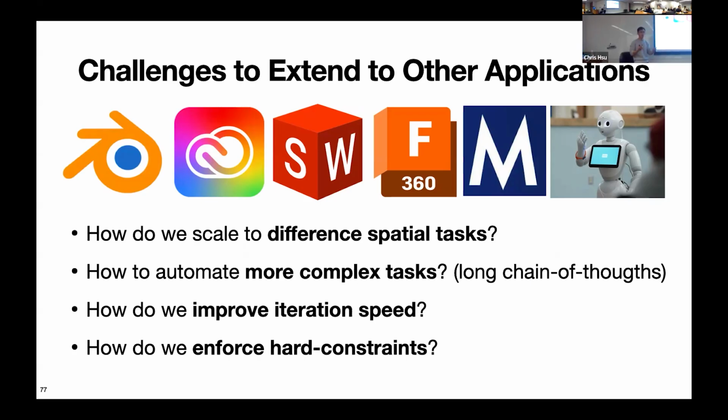Might take advantage, might benefit from the ability to synthesize by analysis. How do we deploy this system to this other task? It's a very, very interesting question. I believe it's still very challenging. In order to really deploy this system, we need to improve, for example, iteration speed and hard constraints. All of those are touching the frontier of both machine learning as well as computer graphics.